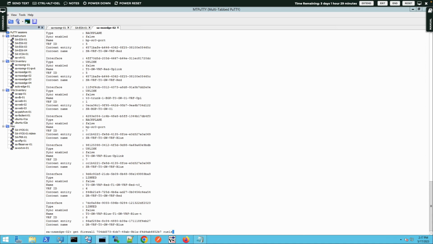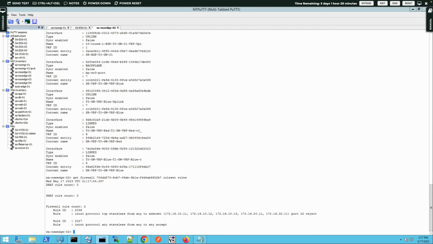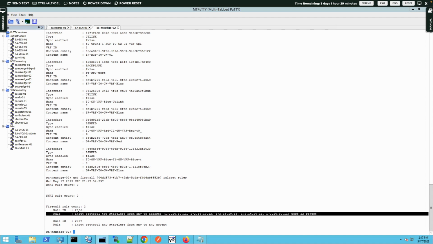rule set, rules. And if I do that, I see my rule. Look at that. There's the rule we just created. TCP from any source to address set 172.16.10.11, 12, 13, 20.11, 30.11, right? Port 22 reject. So we're rejecting our SSH traffic, right? We can see it right here.